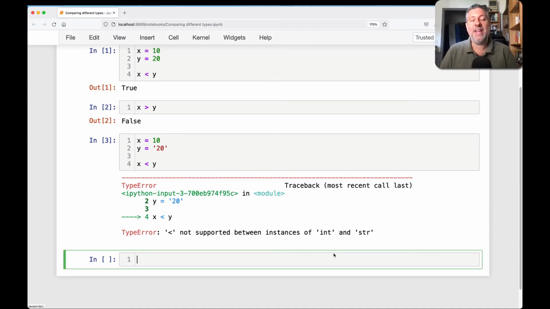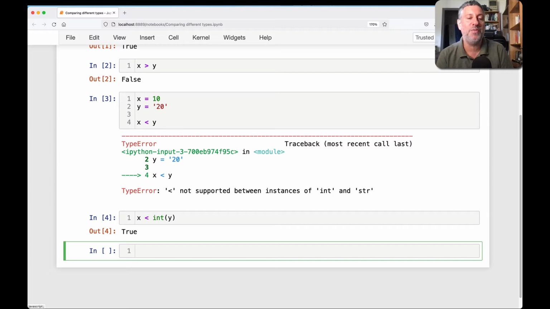So what can we do? Well, we can convert one to the other. I can say x is less than int y. And yeah, now it works just fine. Why? Because now we're actually comparing two integers, x and int y. We're not comparing two things of different types. I could also, if I really want to, say str of x is less than y.